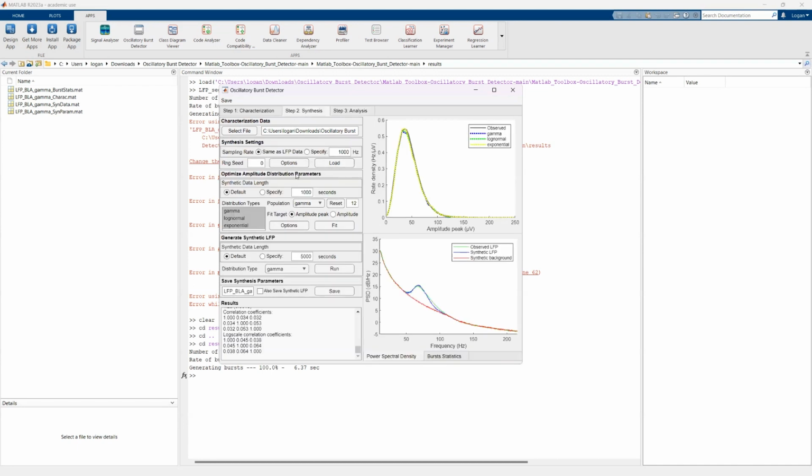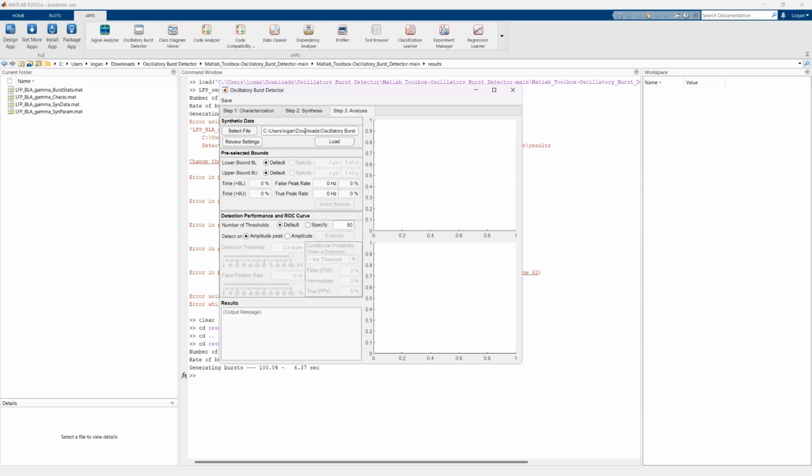There you can change the settings or rerun optimization if needed, and any changes you make will be effective for step 3 once you click the run button in the generate synthetic LFP panel. So once we have the synthetic data, we can just load it in. In the pre-selected bounds panel, you can define the lower and upper amplitude bounds in the synthetic signal trace, which defines salient oscillatory events that serve as the ground truth for evaluating the detection.